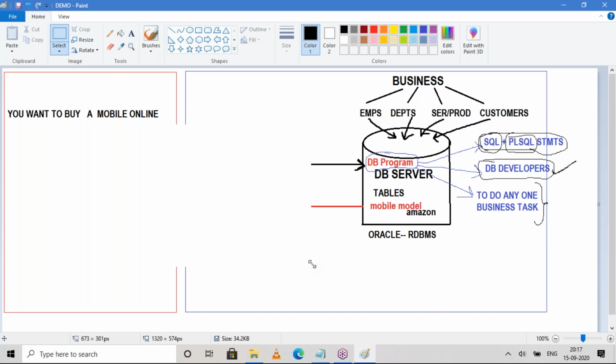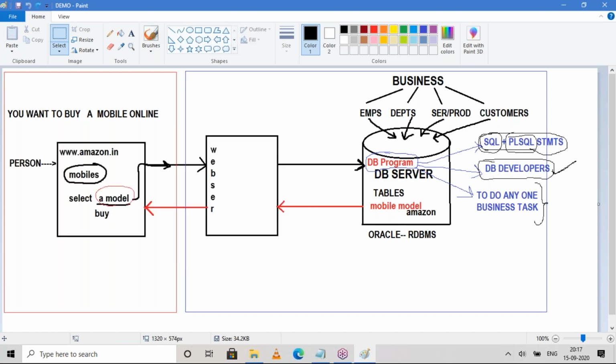So from your home, you can do anything. Means you are able to purchase any item. As a person, you are in your home and you just click on something like Amazon or Flipkart or so many online sales businesses. Open the web page, select the mobiles option and search for a model. I have selected one model.